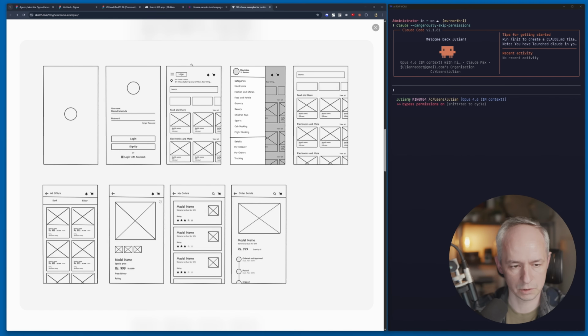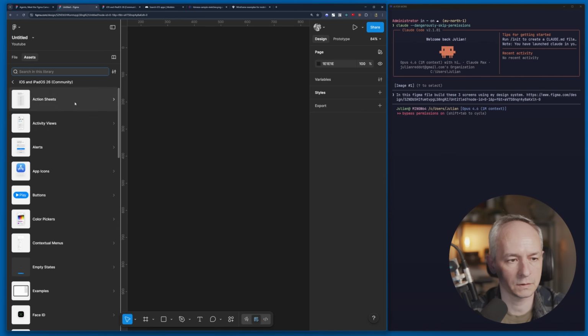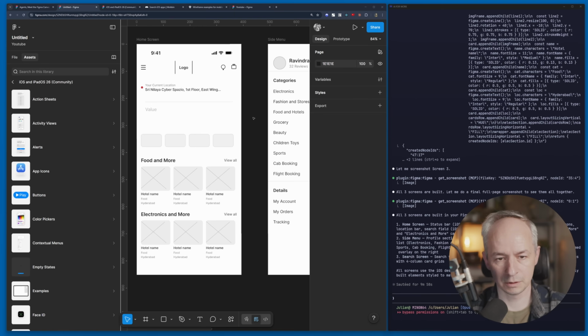In this case, we're just going to use the low fidelity wireframe, and we're just going to paste it into Claude Code and ask to generate that using our design system inside of Figma. So again, we've got our iOS component library here. Again, all our components. Cool, so it finished.